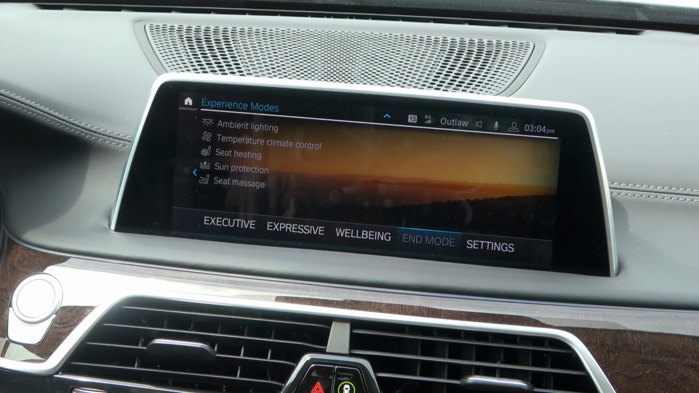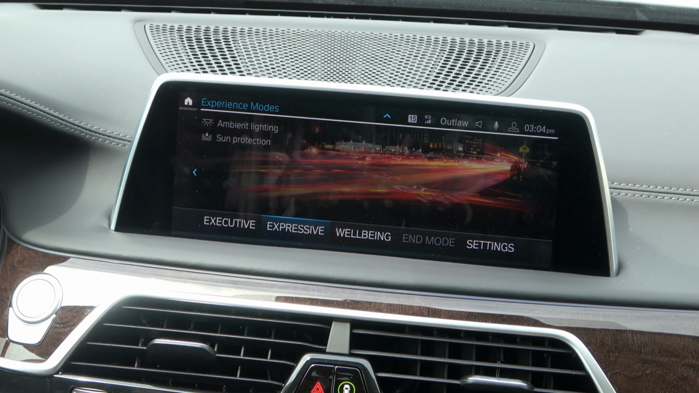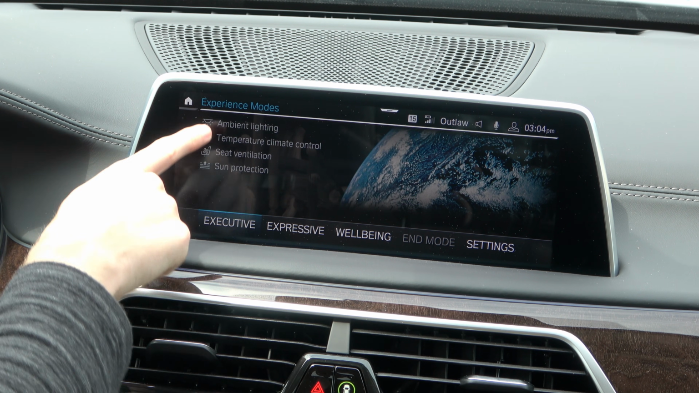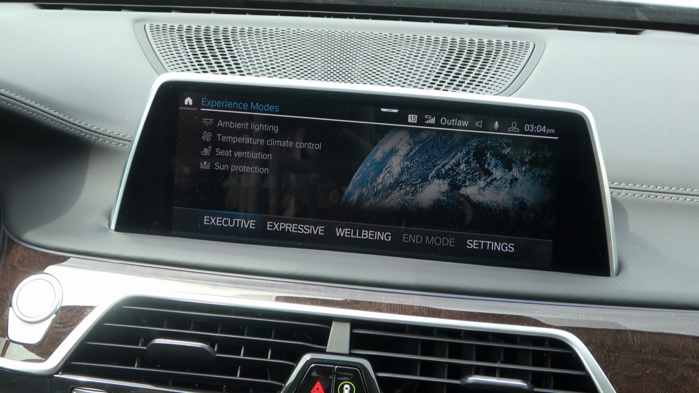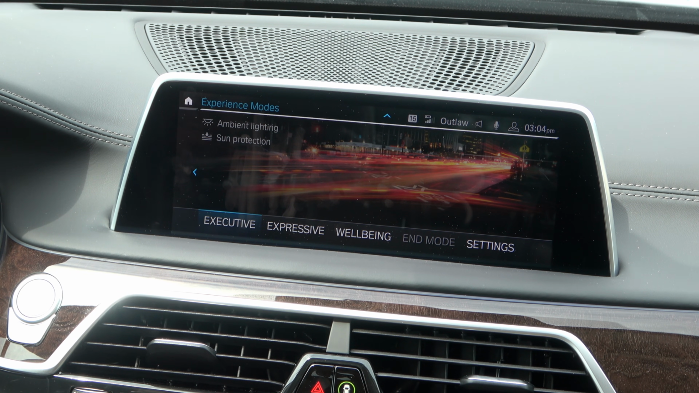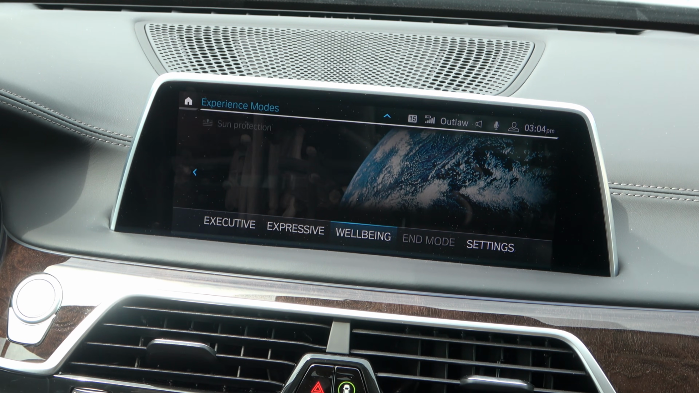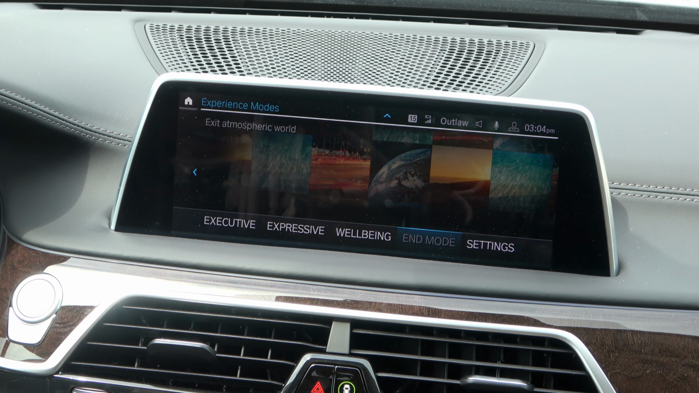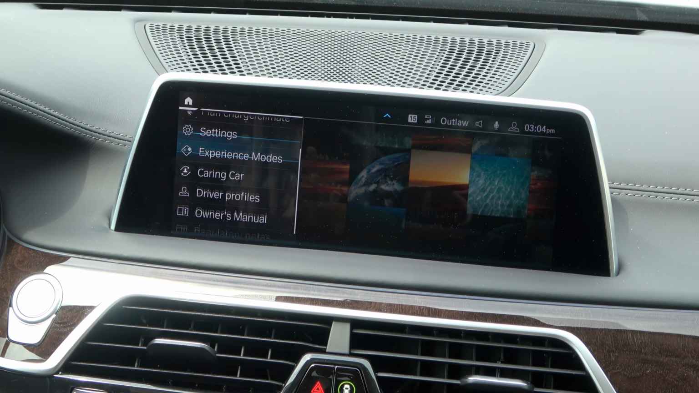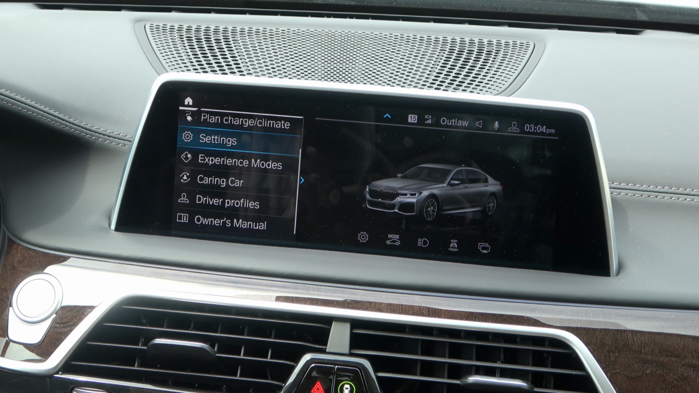You also have some modes called experience modes. As you can see right there exactly what it's going to change. So it can warm the climate, protect you from the sun, different things, just to give you a sense of well-being, for instance. So these are really neat features and definitely a new level of thought that goes into these flagship level cars.